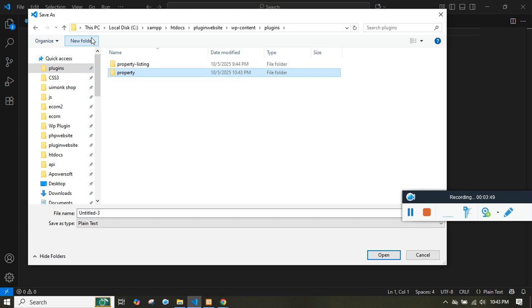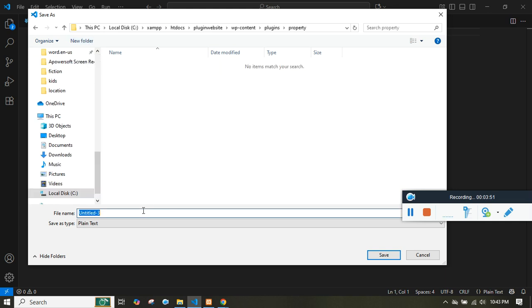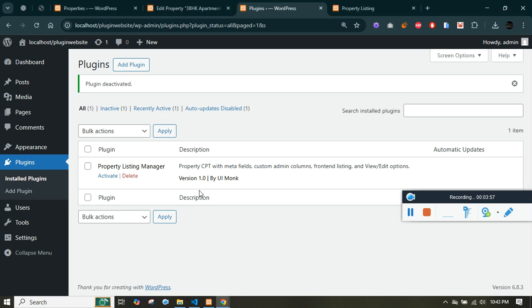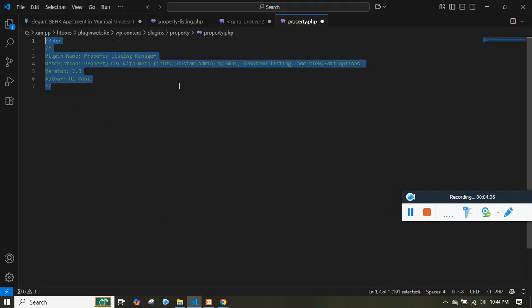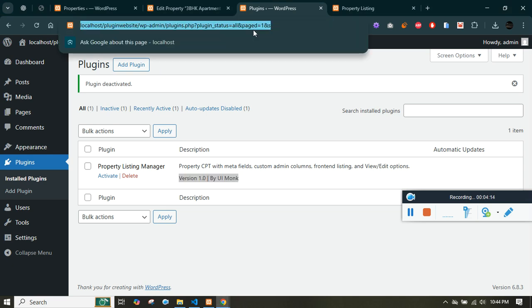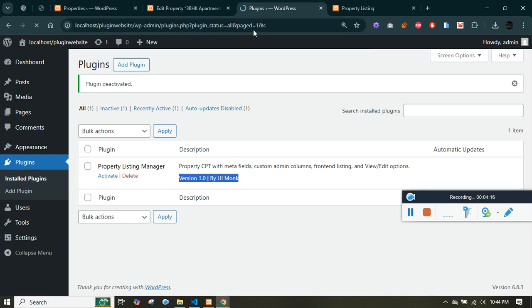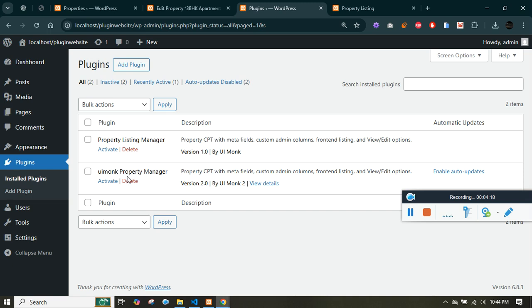Let's say property is a folder, and inside property I want to create a file. It has to have a similar name to the folder. The plugin name, description, version number, and author come from the metadata that we need to pass. So these are the metadata. Let me make this UI Monk property manager, and this is the author name. If I refresh it, you'll see the new plugin called UI Monk property manager.